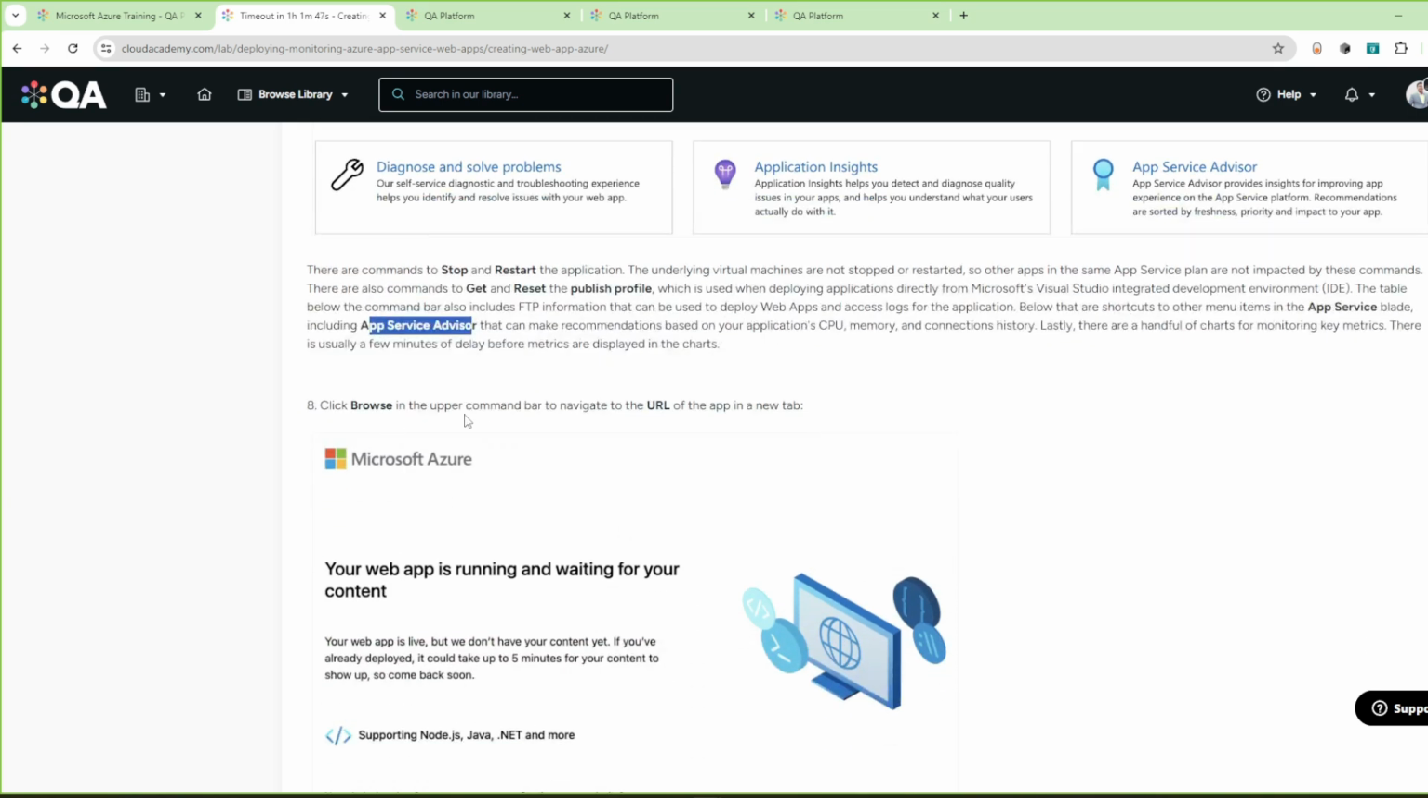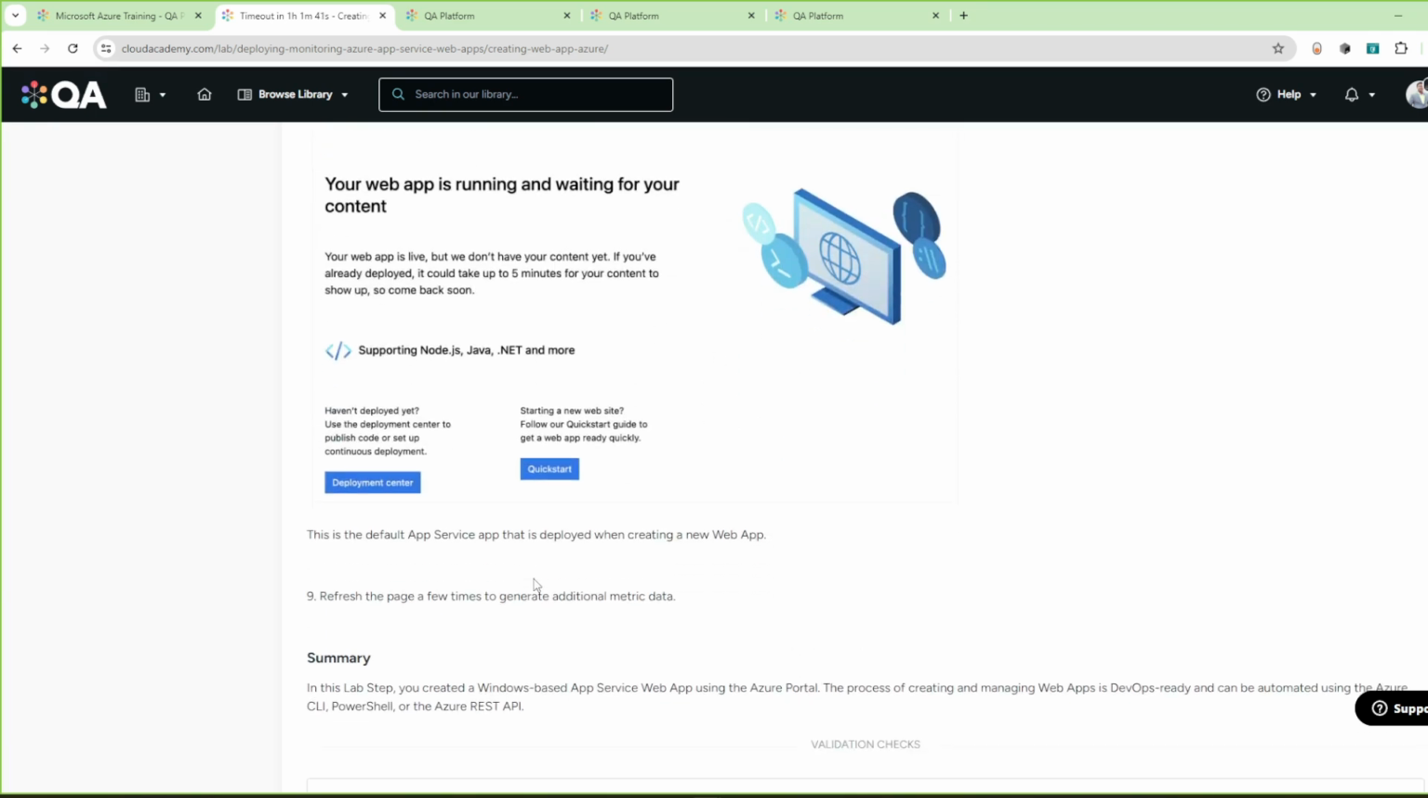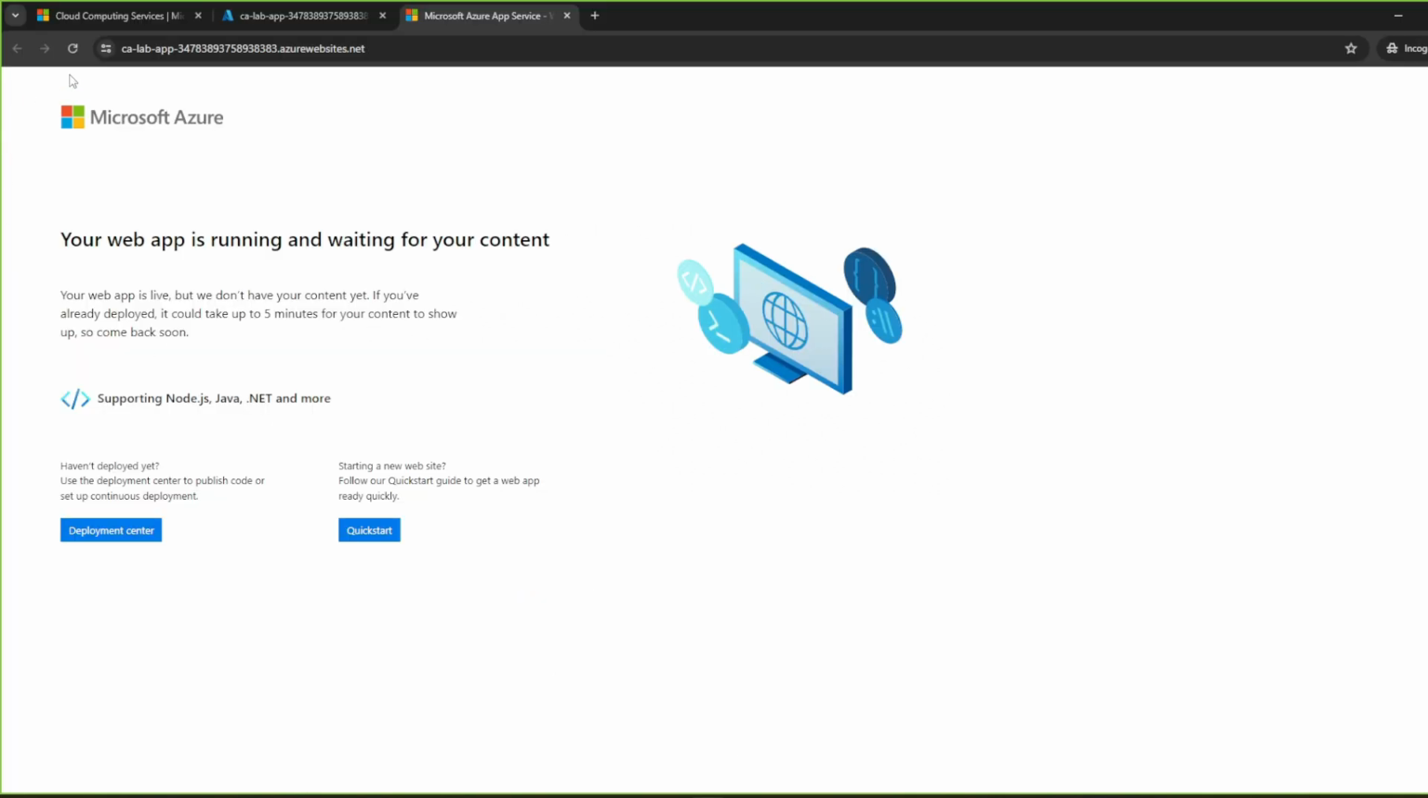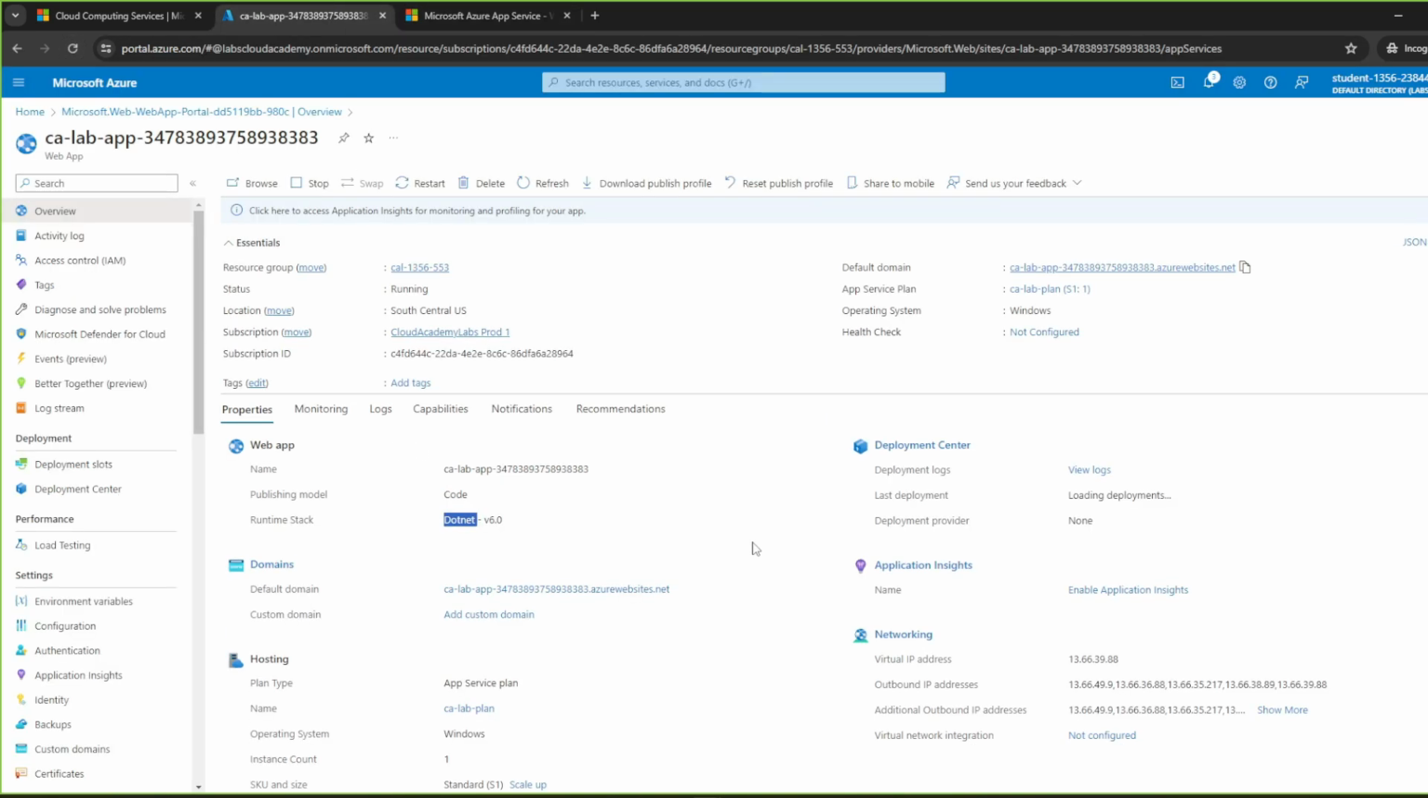Okay, click browse in the upper command bar to navigate to the URL of the app in a new tab. So we've done that. Refresh the page a few times to generate additional metric data. So we just do that, refreshing this one.